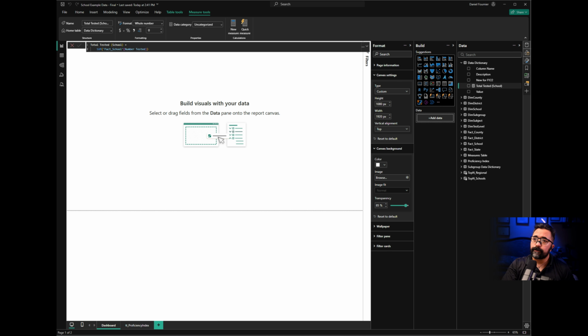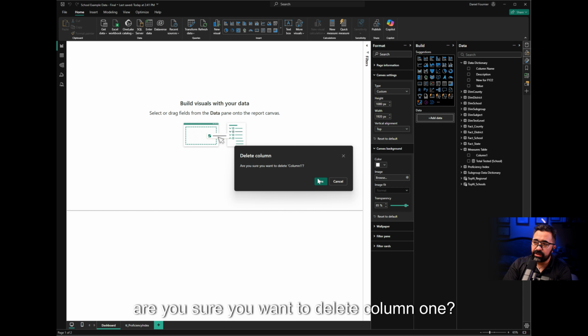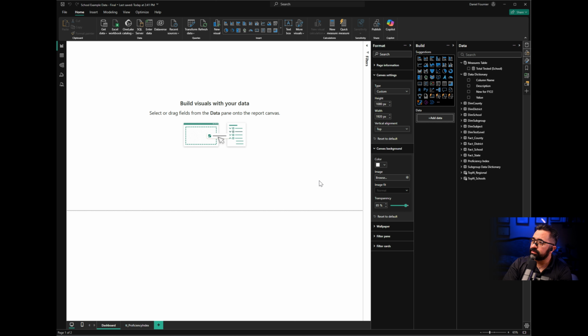If we simply remove this column, it will convert the measures table into a measures only table, and it will shift its location and place it at the top. So if you click on the ellipses on the right hand side, and then you click on delete from model, are you sure you want to delete column 1? Yes, we are sure. And just like that, the measures table icon looks like a little calculator. It is the new measures table, and living inside of it is our first measure.